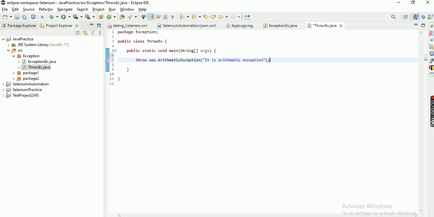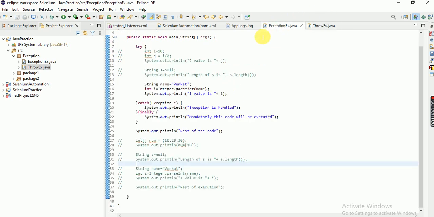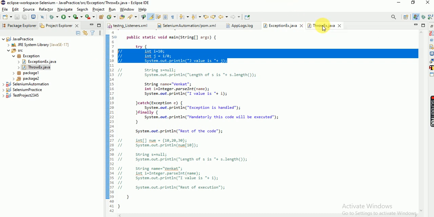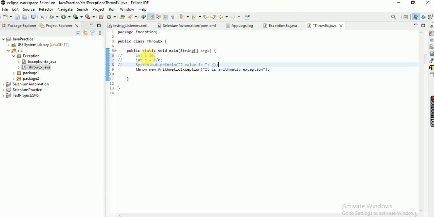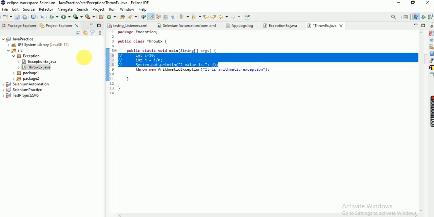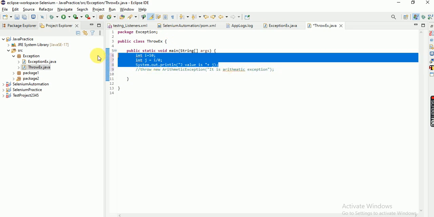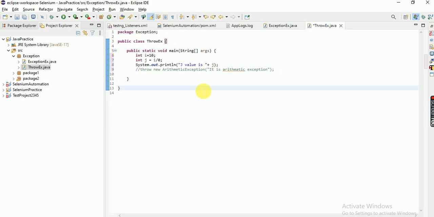Now what will happen? Tell me. It will throw the exception for us. The code whatever I have written here is giving us the arithmetic exception, right? Let me comment this and execute this program again for you. Now if we execute, what will happen? It is going to throw arithmetic exception for us.